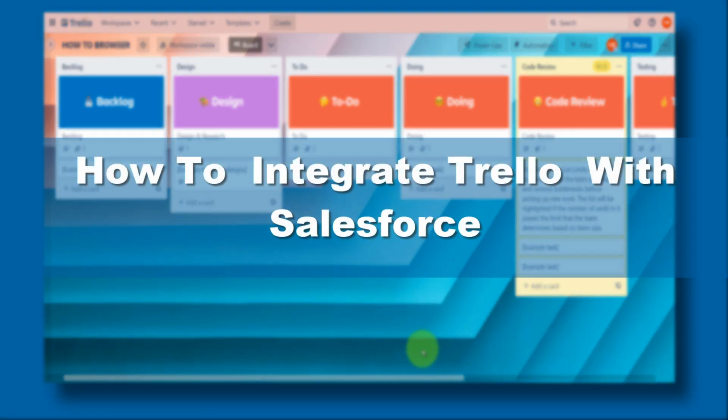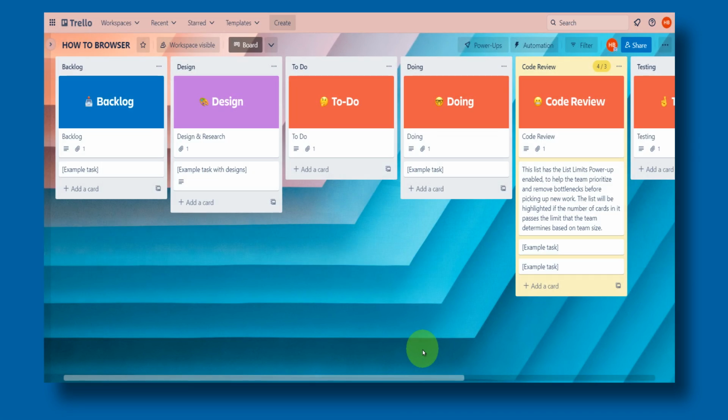In this video I have a Trello tutorial for you. I'll show you how you can integrate Trello with Salesforce. This is very useful and can really improve and help your business, and it's a really powerful tool.